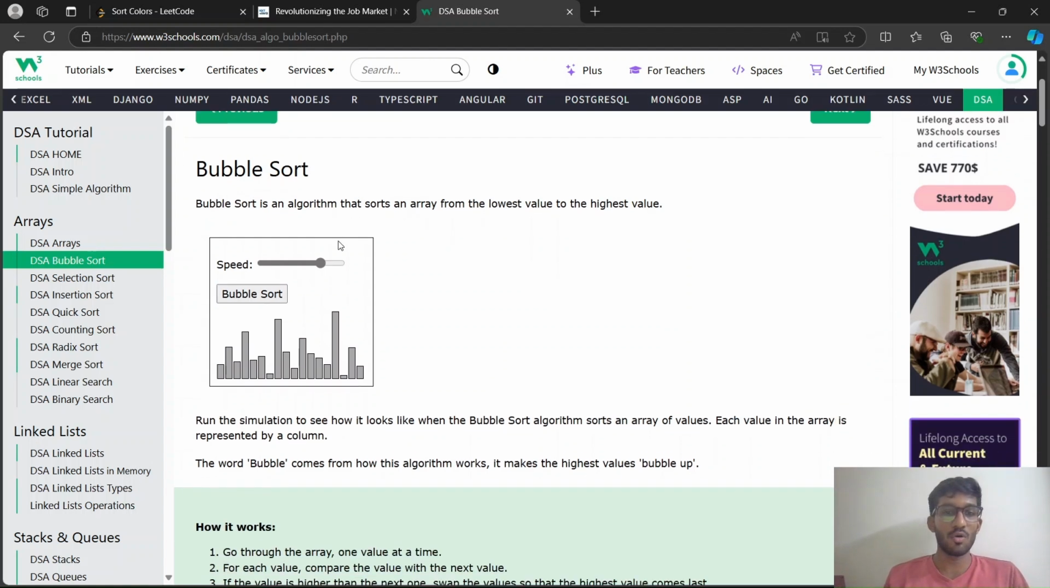Okay, first, how will we do bubble sort? I am taking W3Schools as a reference because it has very good documentation in DSA and very good examples, like these graphs on the screen. So we will try this one. If I click on bubble sort, what does it actually do?